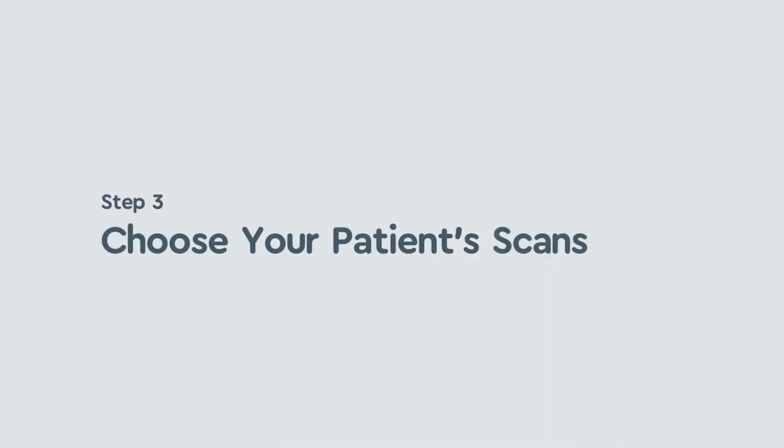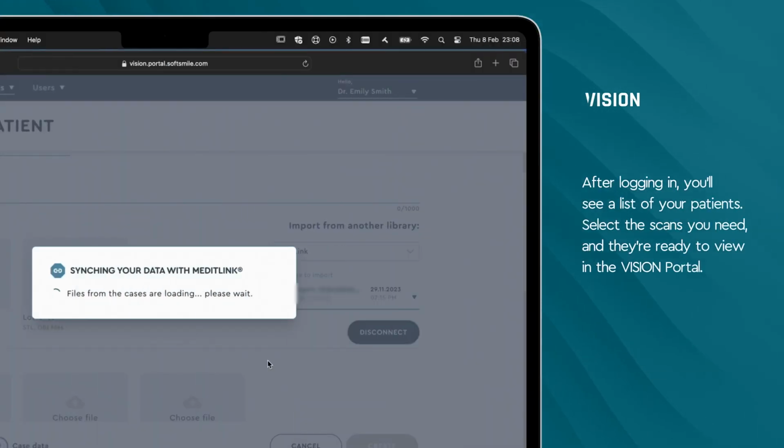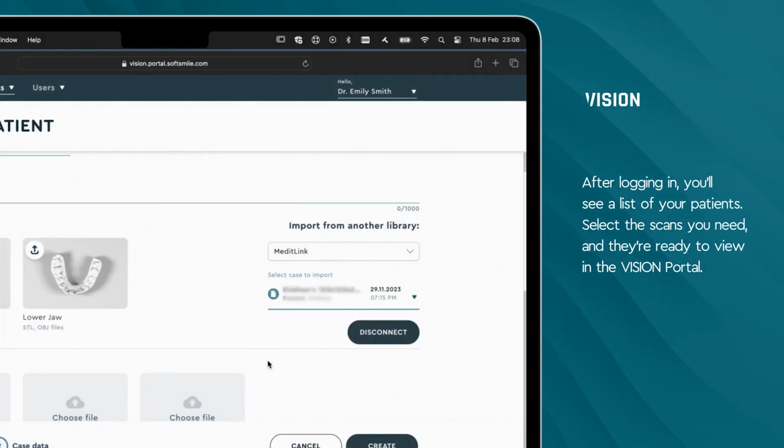Step 3. Choose your patient scans. After logging in, you'll see a list of your patients. Select the scans you need, and they're ready to view in the Vision Portal.